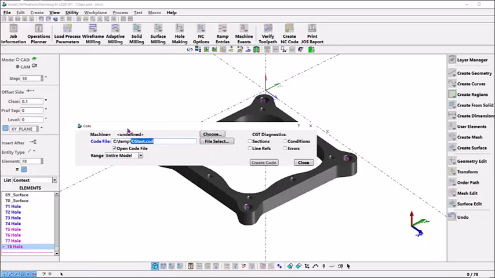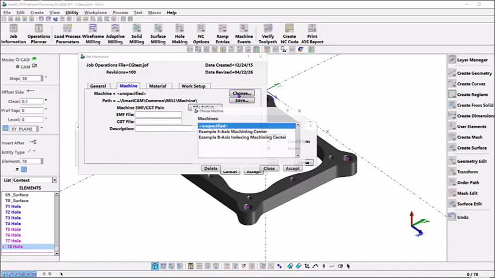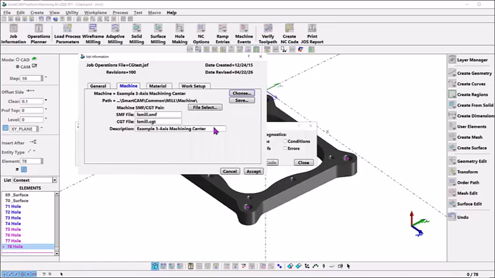Right now the machine's undefined, so let's go choose one. You can do that with the choose button here. If we go to choose, you can see that we have a couple of examples that we ship with the product. So we'll just pick the 3-axis machining sim for now. And then you can see that the machine name shows up here. Here is the location of the code generator files, the SMF, which is a SmartCAM machine file, and the CGT, which is the code generator template file. And then it gives a description.